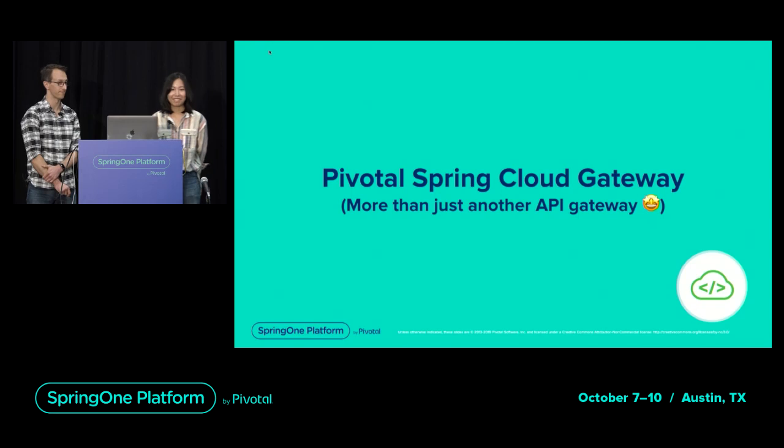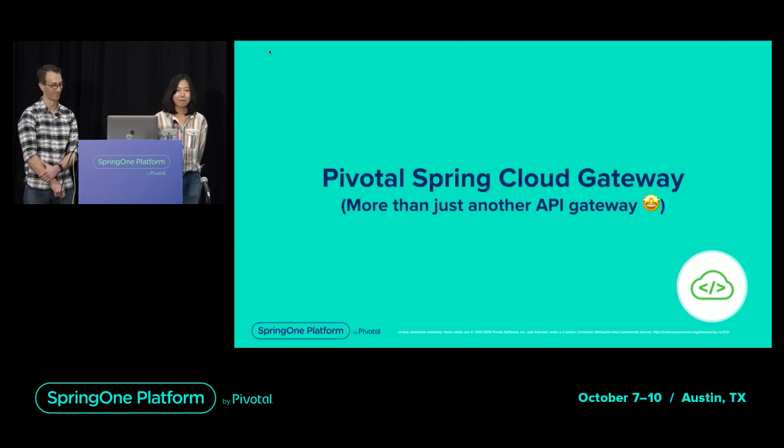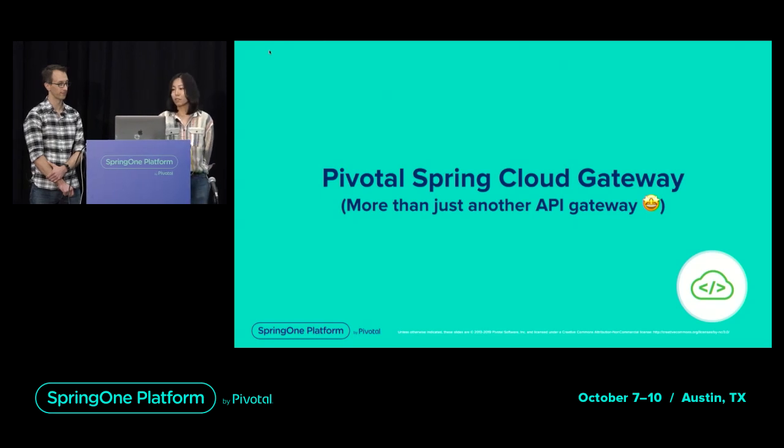Cool. All the time cutting was to save time to talk about Pivotal Spring Cloud Gateway. As we mentioned earlier, our gateway products build on the open source Spring Cloud Gateway product that is fully integrated with the Pivotal platform to make it very easy to use. It's currently in alpha stage, so just keep in mind that some of the features we'll touch on are still under development for GA release.